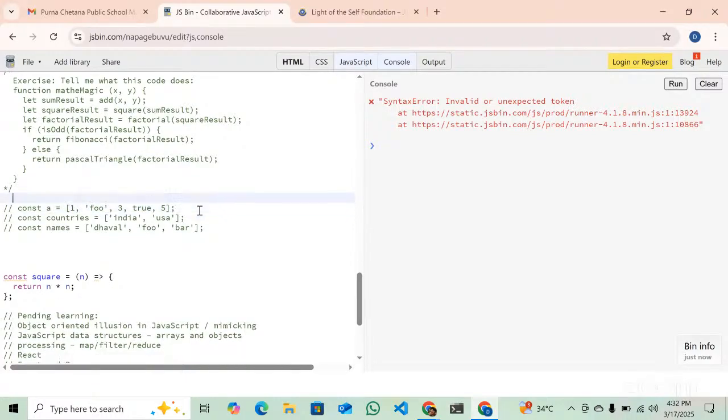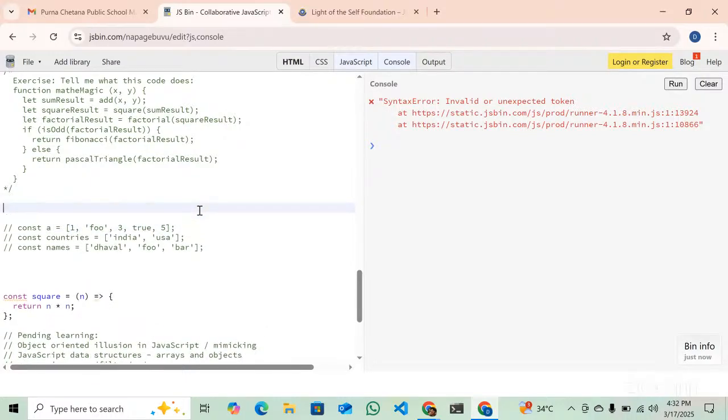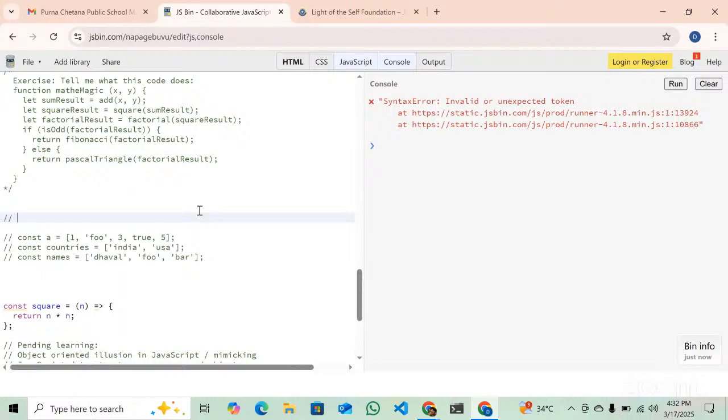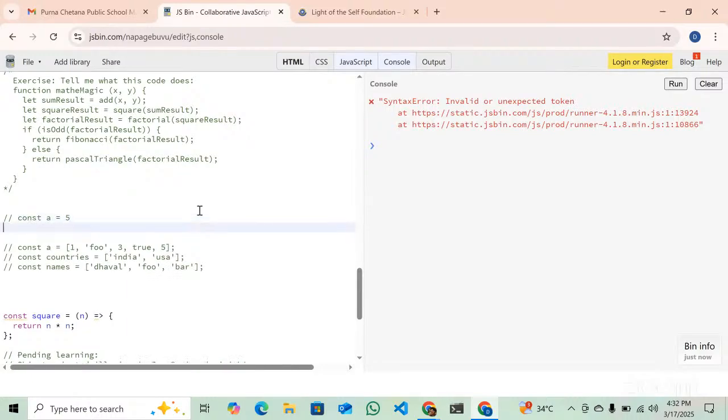Okay. But basically, you know the concept of a variable in a language. Const A equal to 5. So that's a variable. Const B equal to 6. So that's a variable. Now, the thing with arrays is that it allows you to store a list of things.